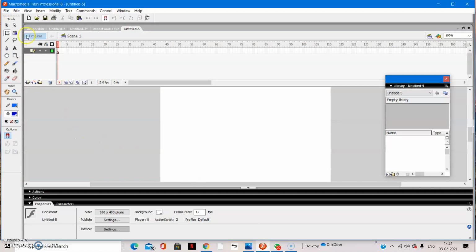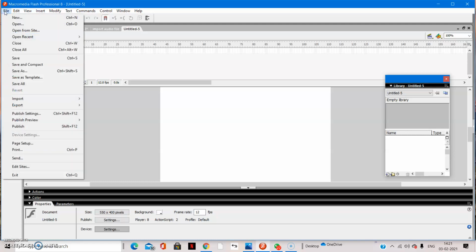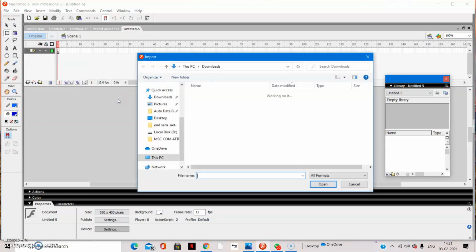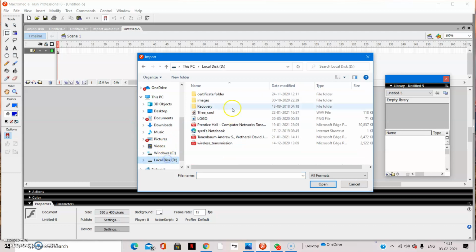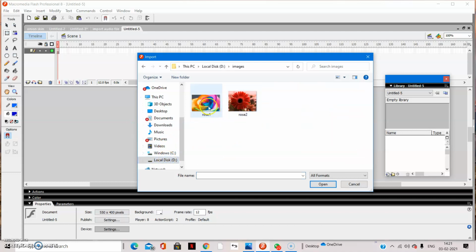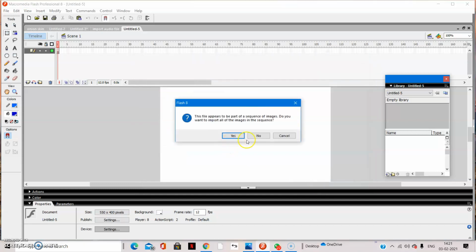There, we will make the stage a little bit attractive. So instead of going and setting the background color, you just go to the file menu, import, click on the import menu item and go to import to stage. There, if we have any backgrounds, here I'll go for D colon images. I have a flower image, rose. Yes, rose one. I'm just importing that to a stage.